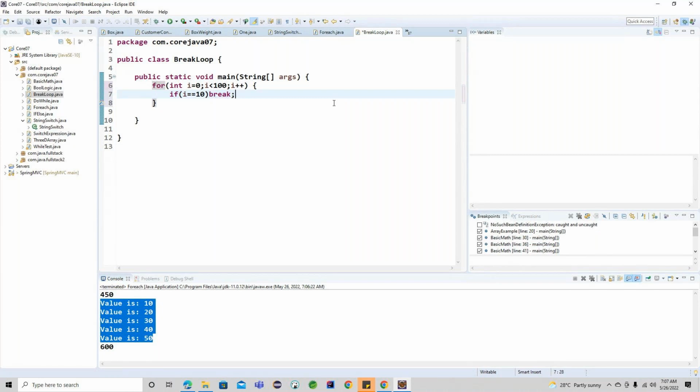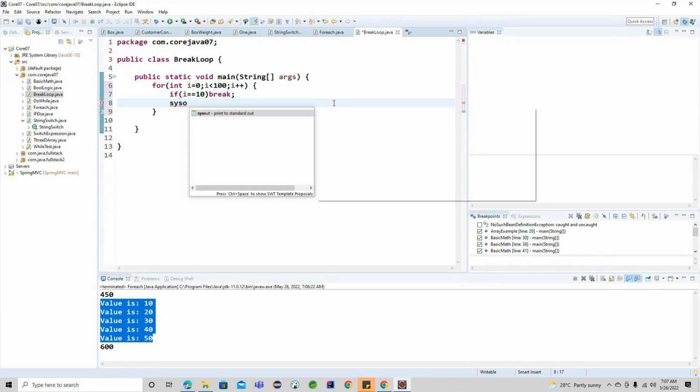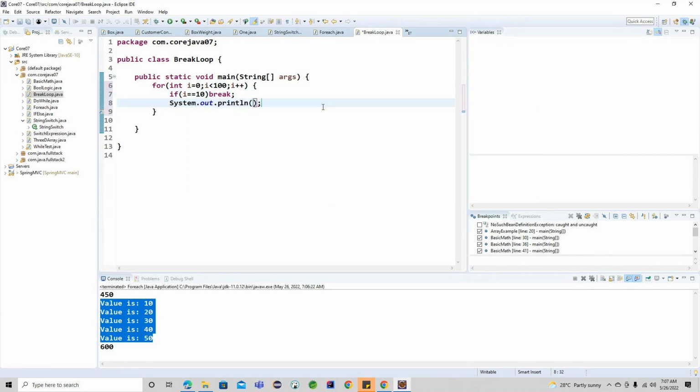So if this particular i value is not 10, now what I will do, I'm going to print this particular value, whatever the i we are having here. Right. Now, once this particular loop is completed, one more println statement I'm trying to write here, that is called loop is completed here. Getting the point.